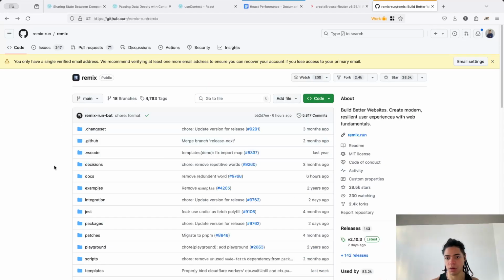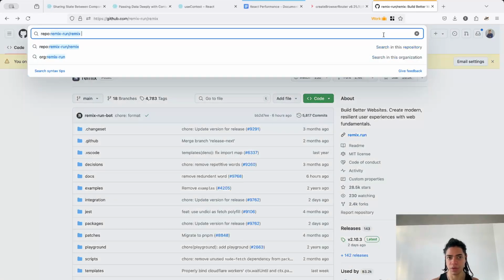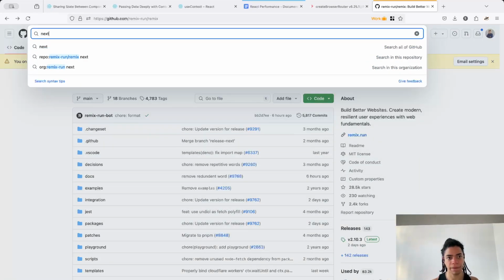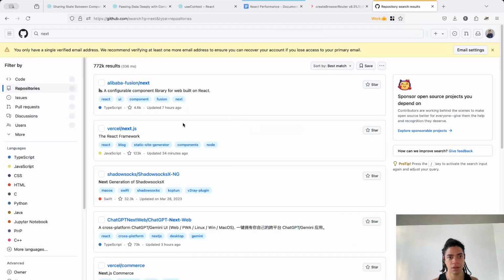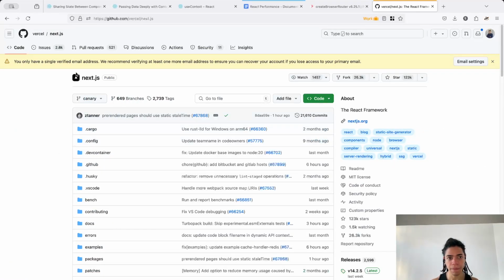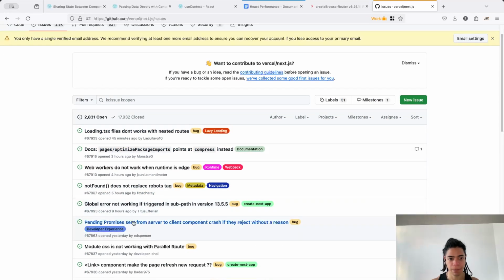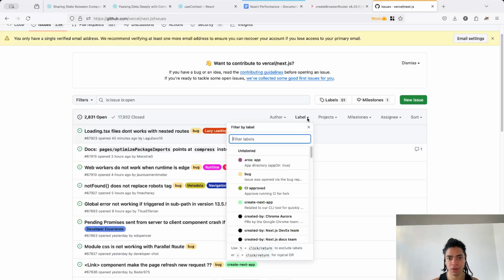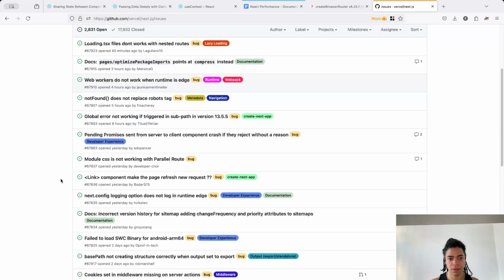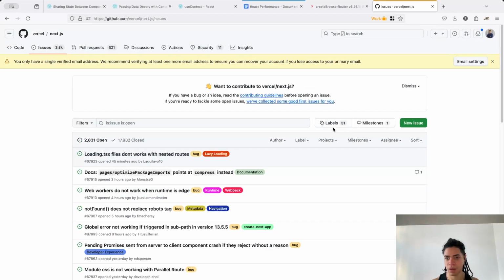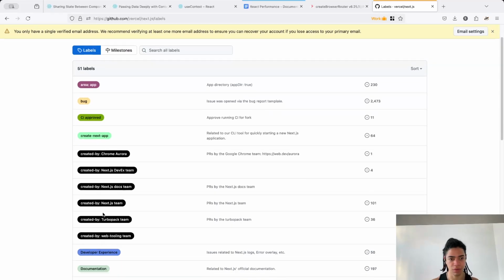Yeah, this is the new upcoming framework here, like Remix. You also have Next, like this. It's like holy moly. It's like holy moly, bro. It's like holy moly.